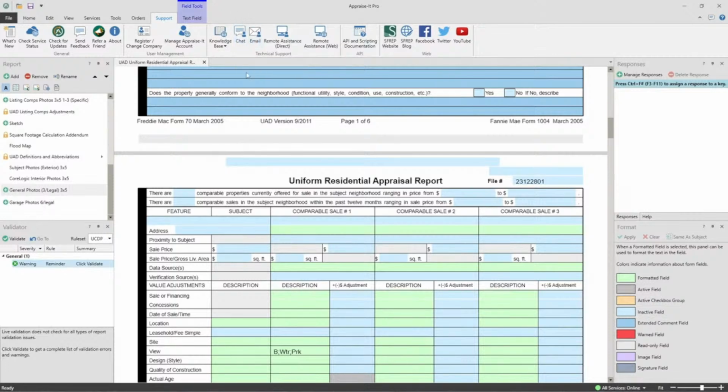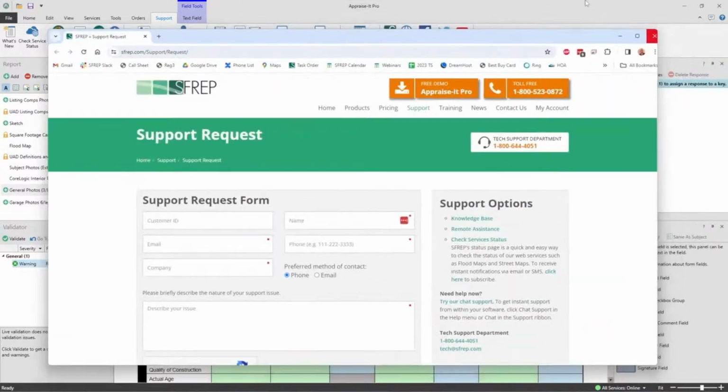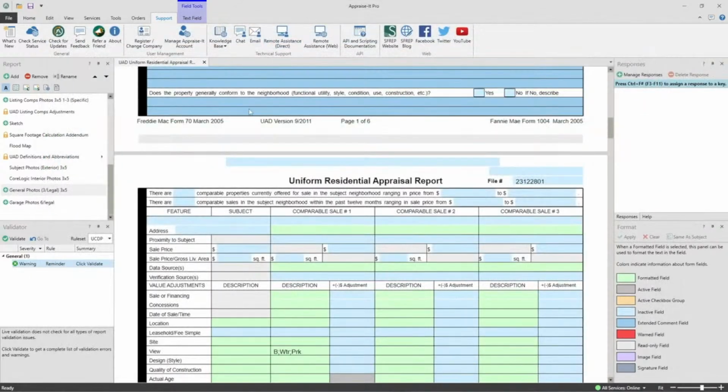Also, feel free to email me, tech@sfrep.com. If it's just general questions, I can usually get you squared away. You can also email. When you click on that, it's going to pull up a little form here that you can fill out, and that'll email our tech support and somebody will get back to you. And then these two are our remote assistants.